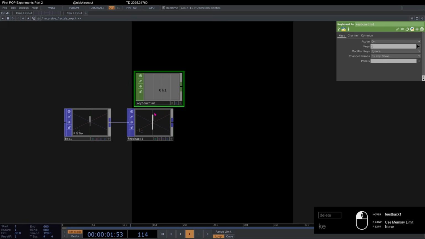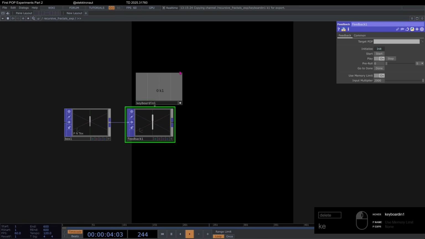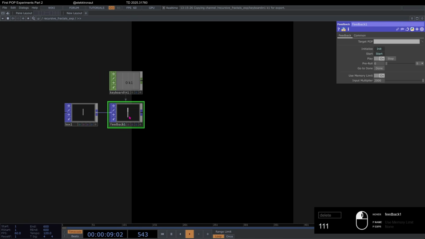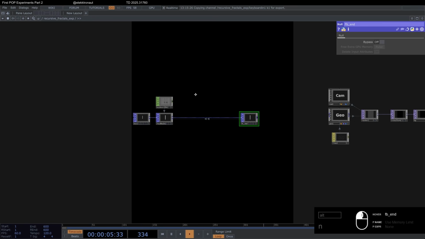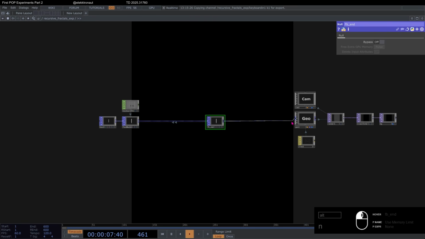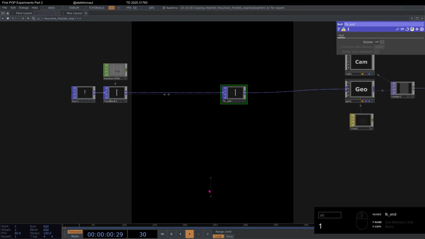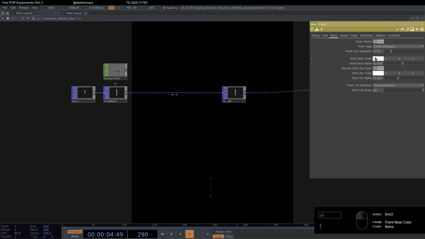I'm going to add a keyboard in, again, just to be able to restart this. And again, we need an endpoint. So I'm going to call this FB end, like a null, and drag that back onto the feedback. And let's connect that to the geo. So you can already see my little box there appearing, very transparent because of my line settings.